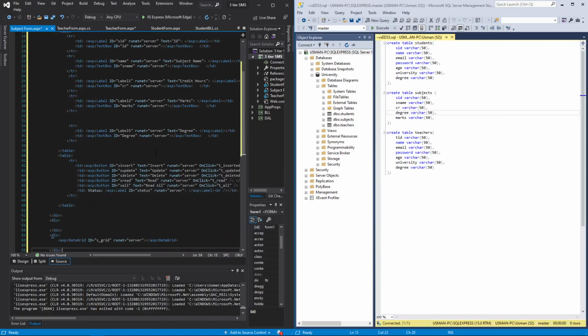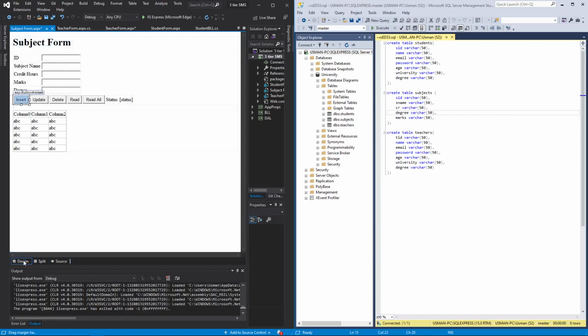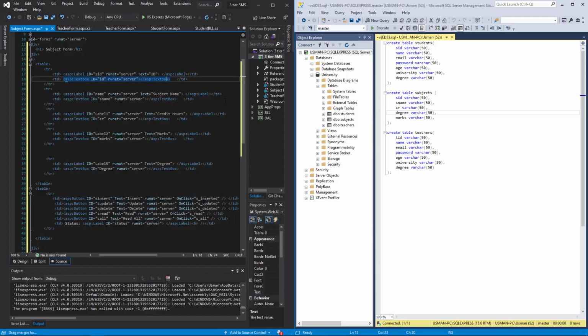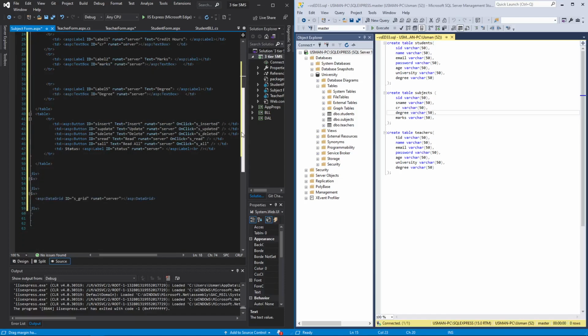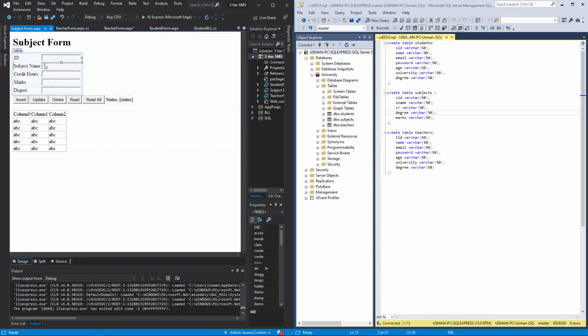Now what I'll do, the insert will be the same. Okay, let's change T to S because this is subject status. Okay, now that's done. Let's see the design. Subject form. Okay, looks great. And then let's see what I can change. Let's write the code for the buttons as well.